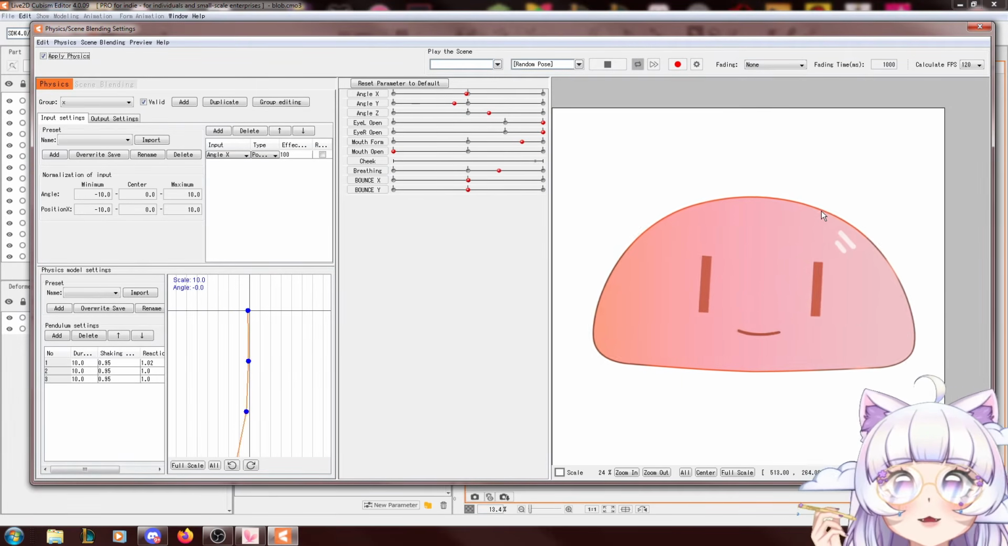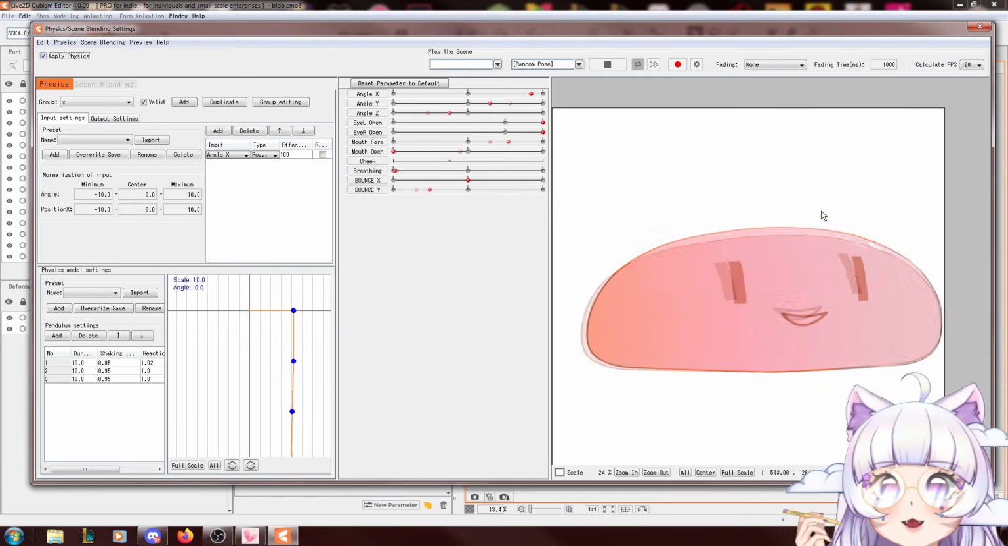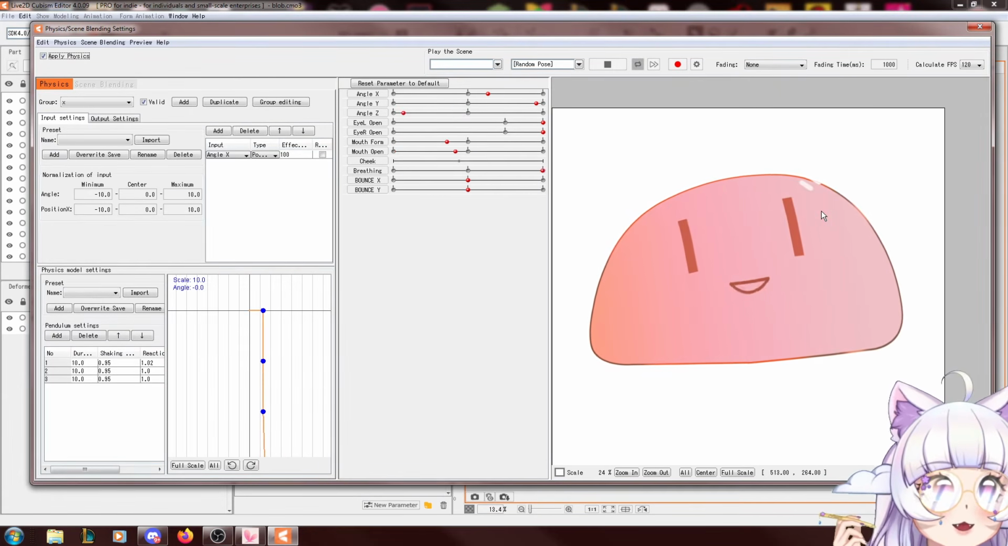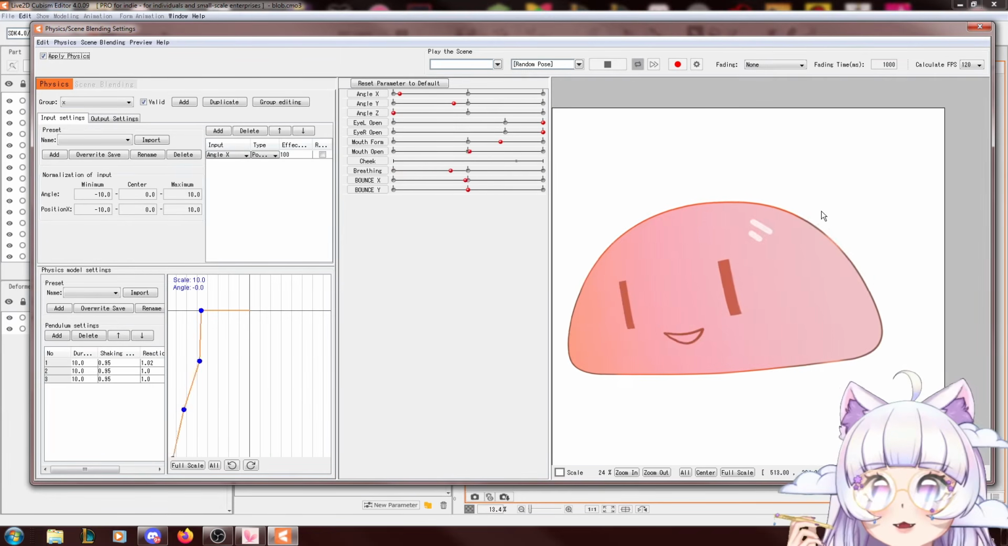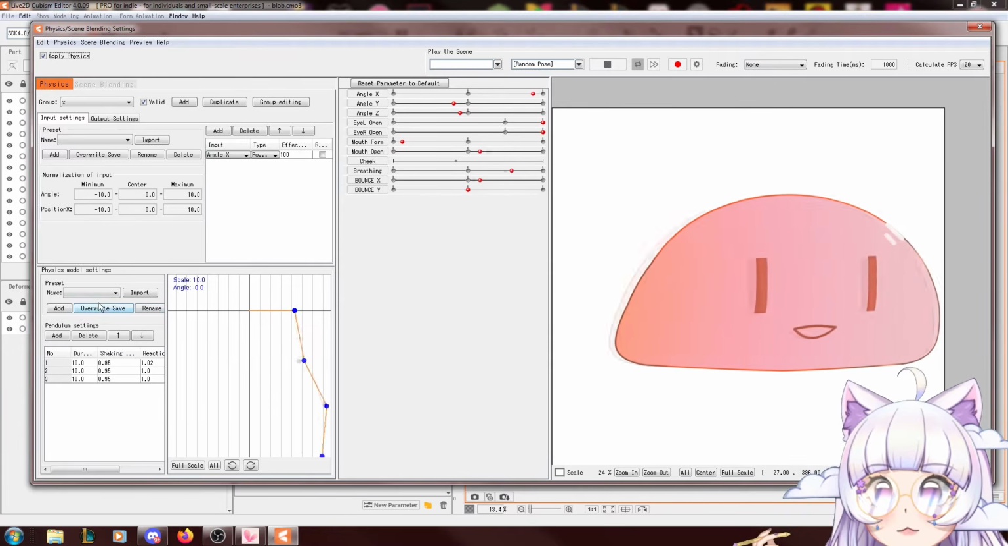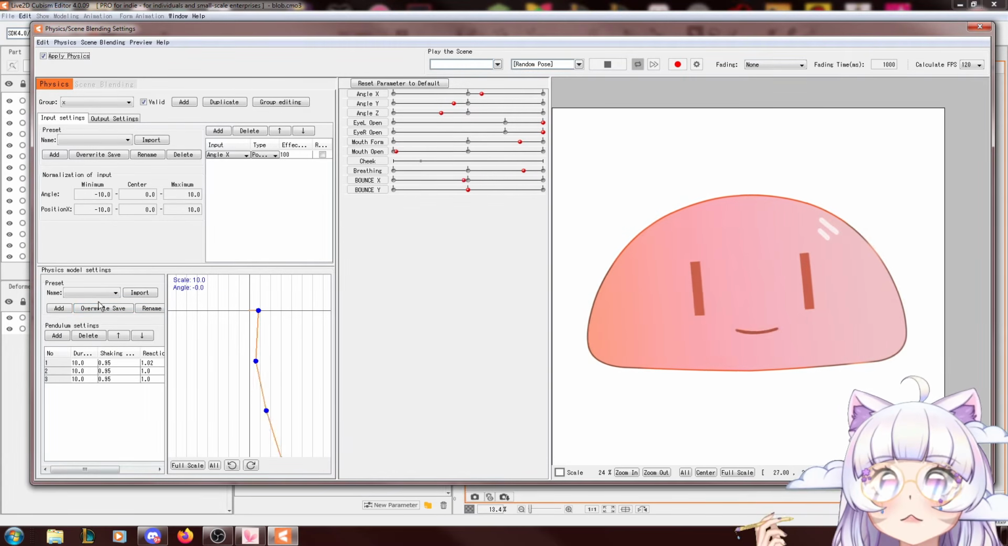If you don't have any expressions, you could just stop here and you already have a model literally ready to go and be used. Like, it jiggles around, it moves around, it bounces, it's cute. You can use it. It's done.